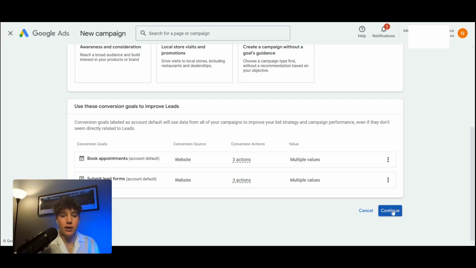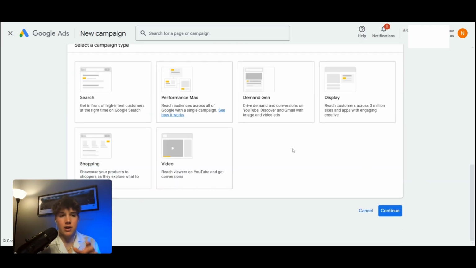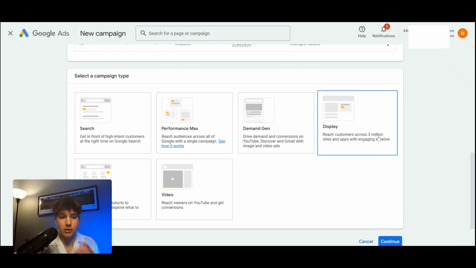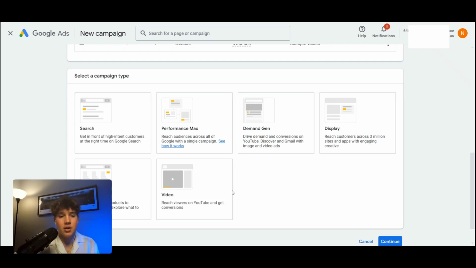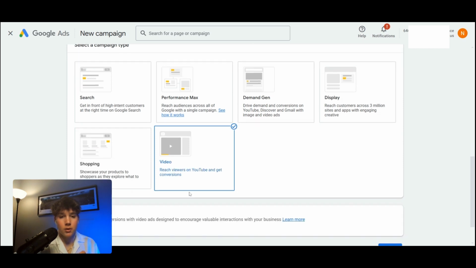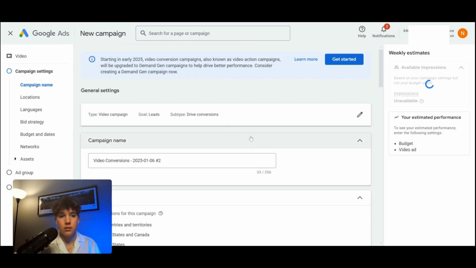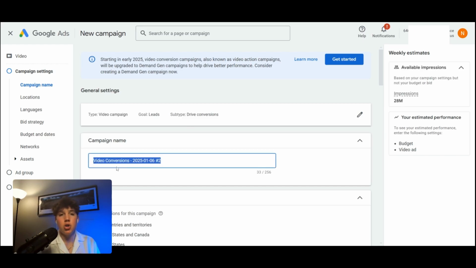When you do, you want to click continue, and then you want to select the campaign type. So these are going to be your Google search ads. These are display ads, but for YouTube ads, you just want to select video. And then from there, you just go continue, and we're in.